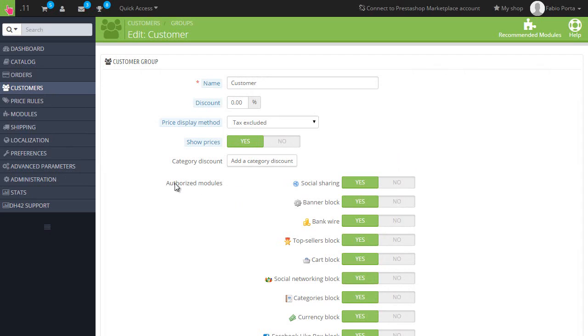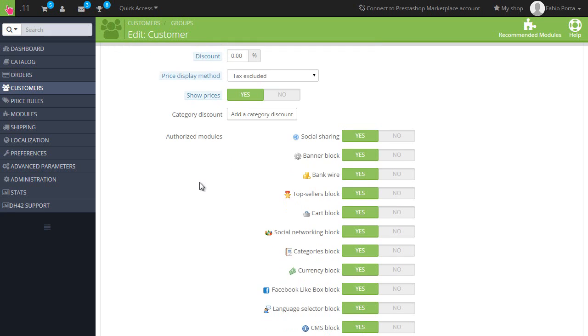If we have a look down here, we have authorized modules. Why? Well, with customer groups, we can also restrict the modules' access. And we briefly saw something like that with payment modules, and we will mention it briefly before concluding. But once more, we can create some premium features, as we saw just a second ago. So let's give it a try actually.